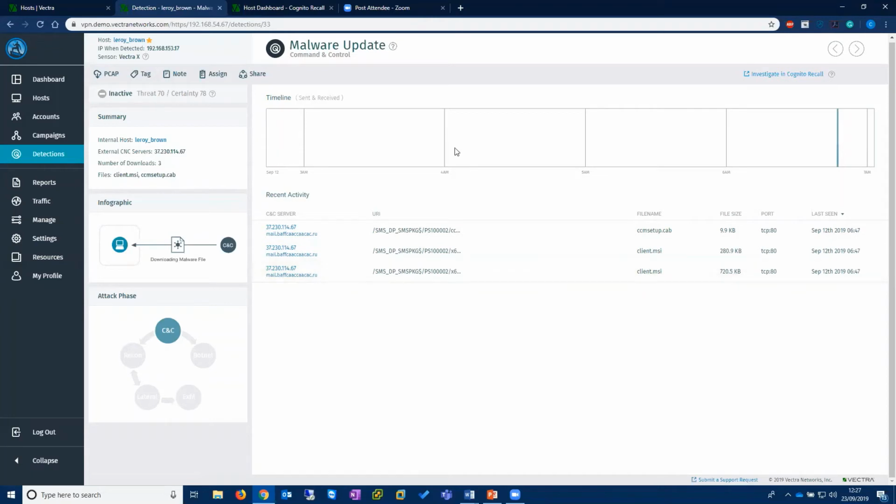And again, we do have a timeline. We've only got the one detection here, so we can see when it was detected. Obviously, if there was an attack that was downloading lots of different files over a long period of time, our timeline would be lit up here with all the different detections.